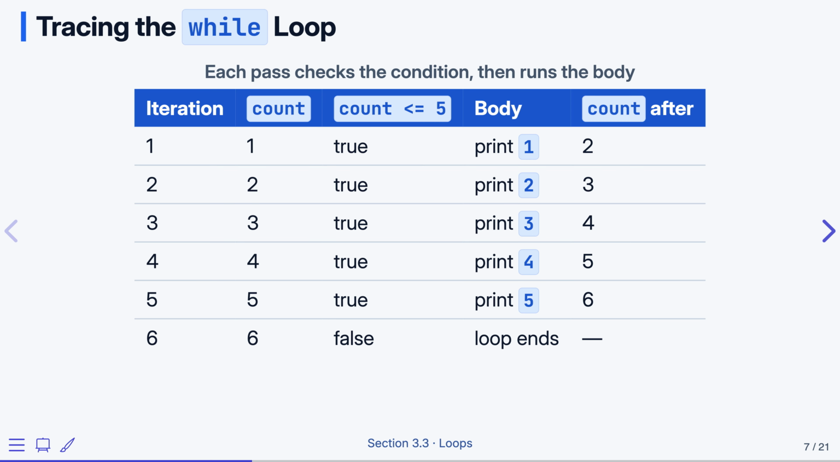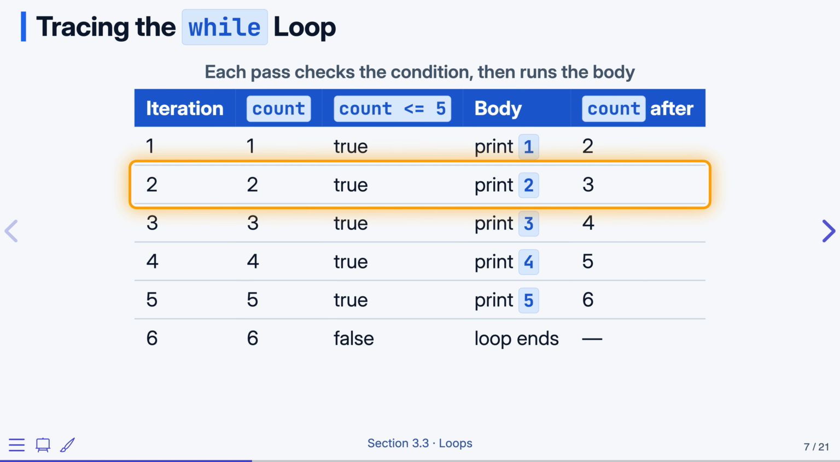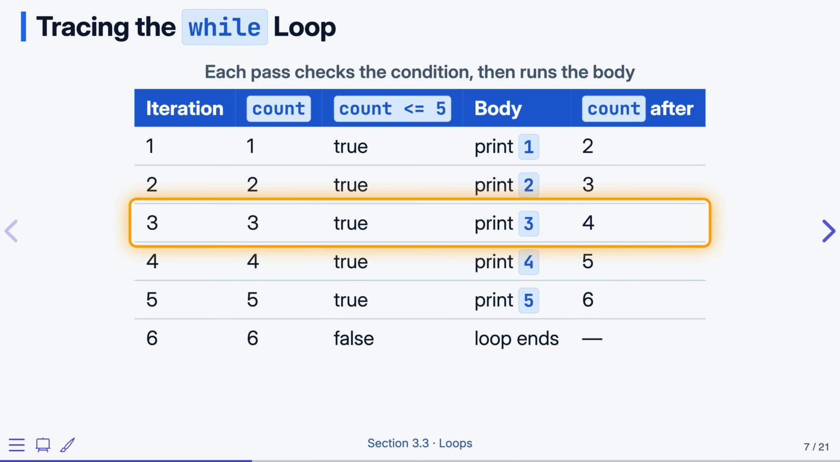Let's trace the loop step by step. Each pass checks the condition, then runs the body. On iteration 1, count is 1. 1 less than or equal to 5 is true, so we print 1, and count becomes 2. On iteration 2, count is 2. Still true, so we print 2, and count becomes 3. On iteration 3, count is 3. We print 3, and count becomes 4.